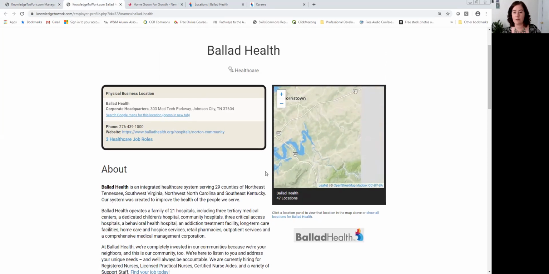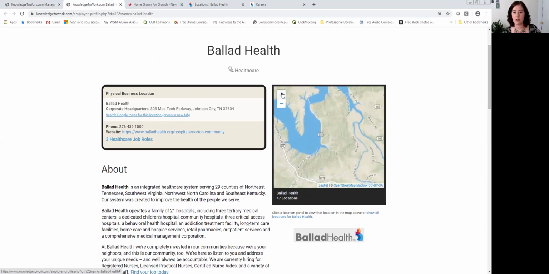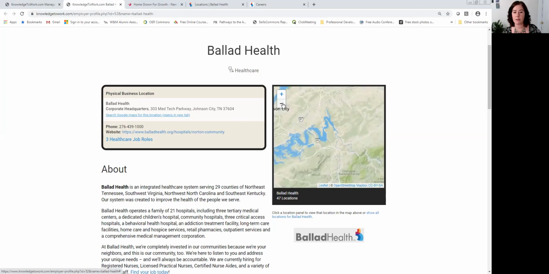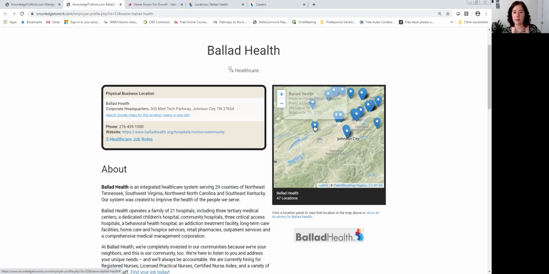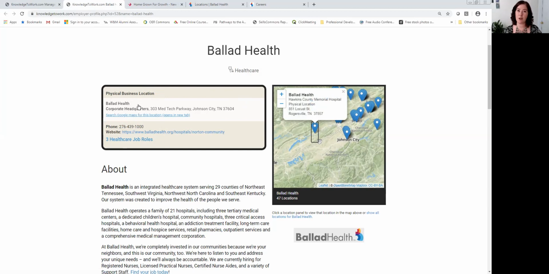I'm just going to confirm that Rogersville has in fact been added. And here it is. Hawkins County Memorial Hospital is now displayed on the map. It's only on the map. Notice it's not over here in the physical business location list. So that is how you add a location.